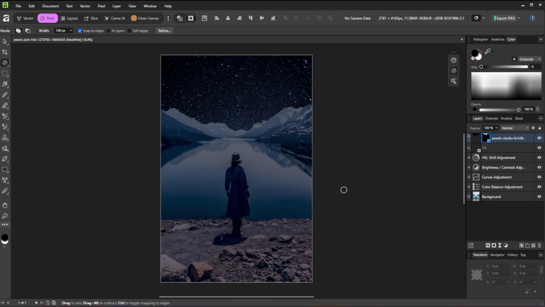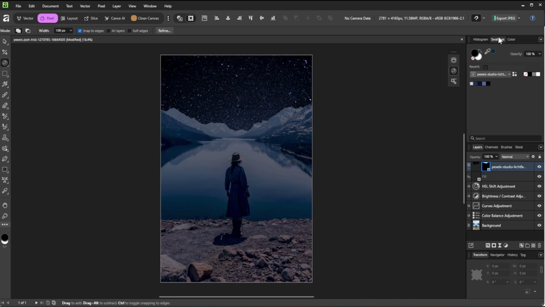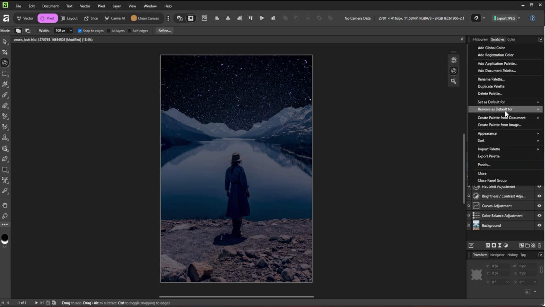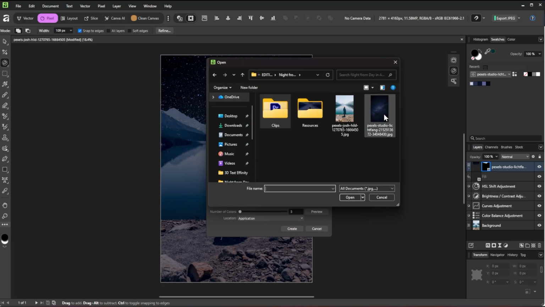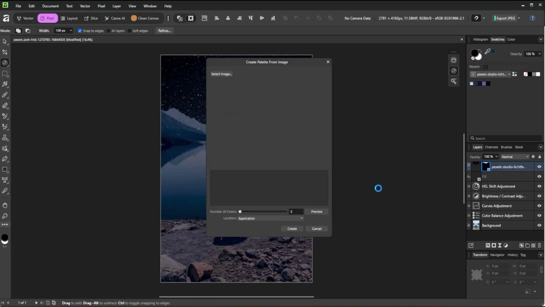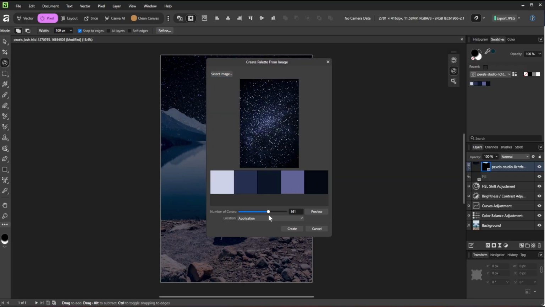Now we're going to match the colors of the sky in the main image using a gradient map adjustment. Go to the Swatches panel, click the drop-down menu, and select Create Palette from Image. Choose the image file you used earlier and click Open. You can decide how many colors you want in the palette for better accuracy. In this example, I'm using 5 colors.